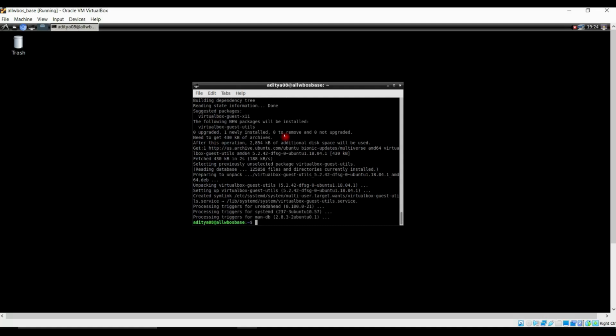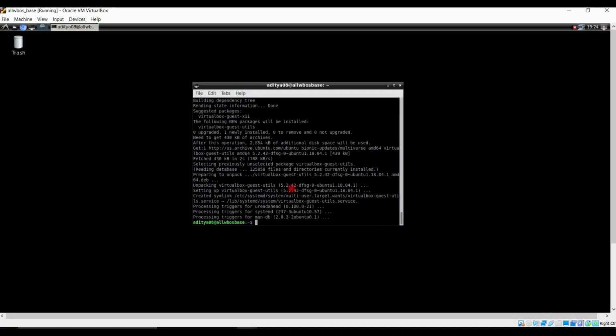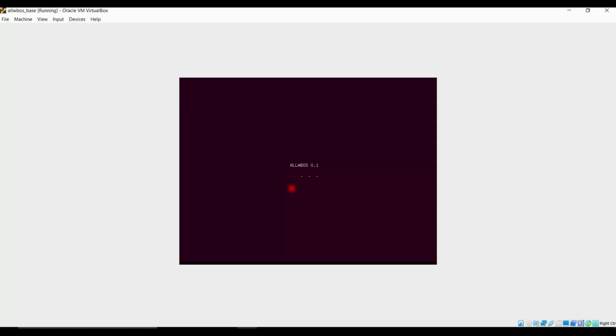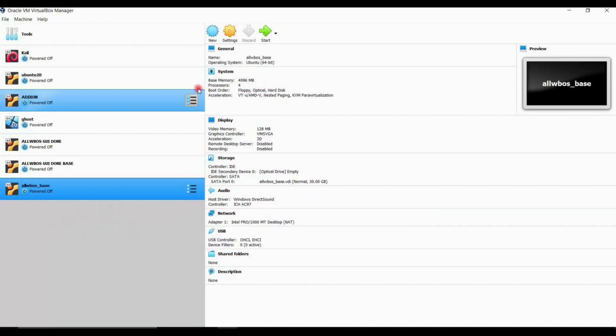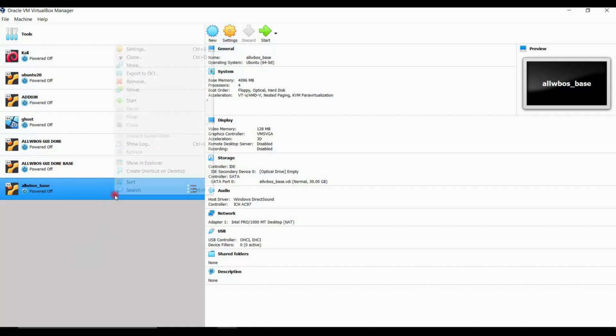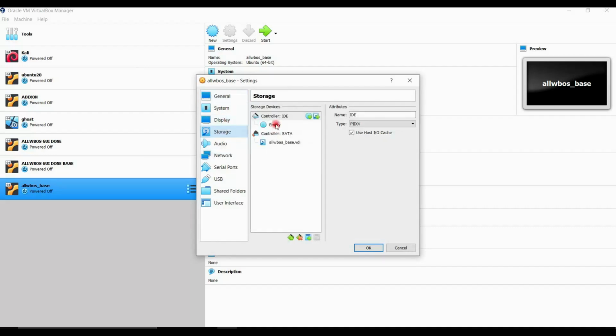Okay, so this is now done. Now we need to actually shut down our system. Click on log out, shut down our system. Now what we need to do is just go to the settings. Now inside the storage, we have two things you can see, storage devices.